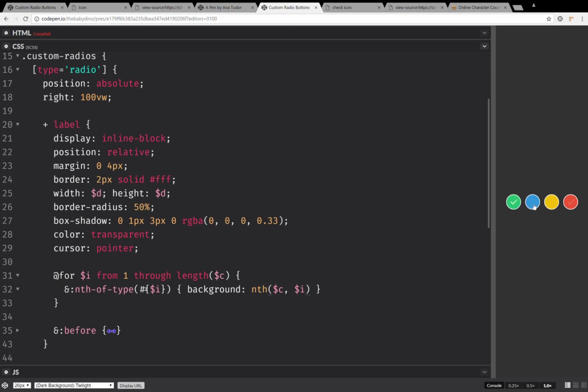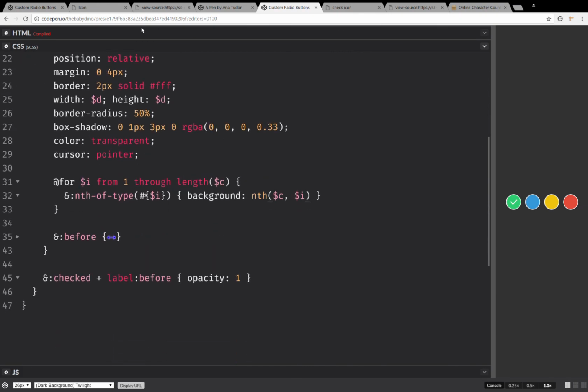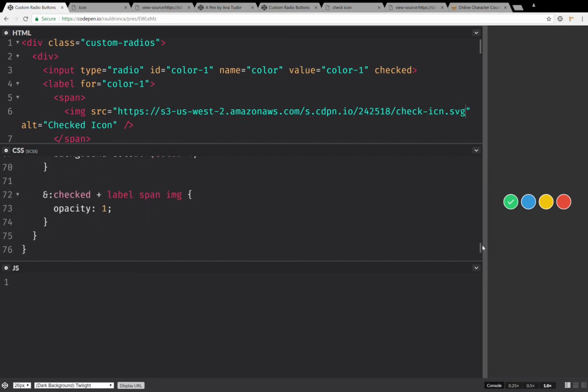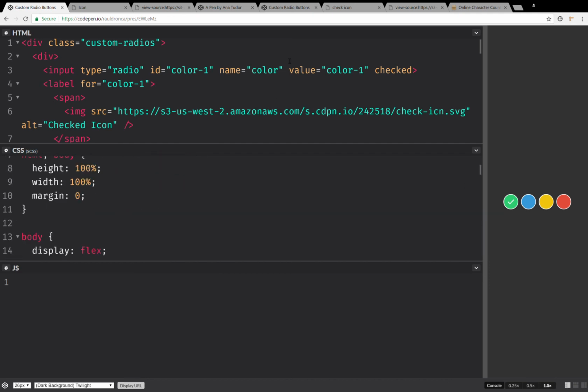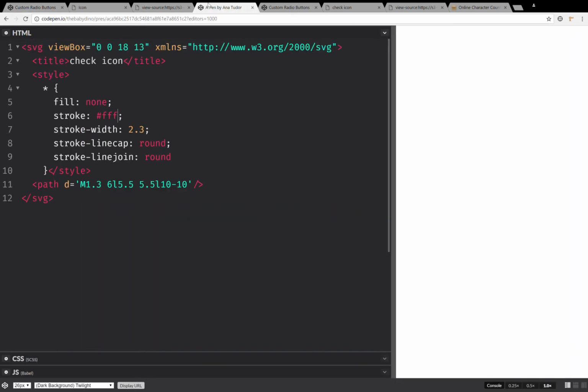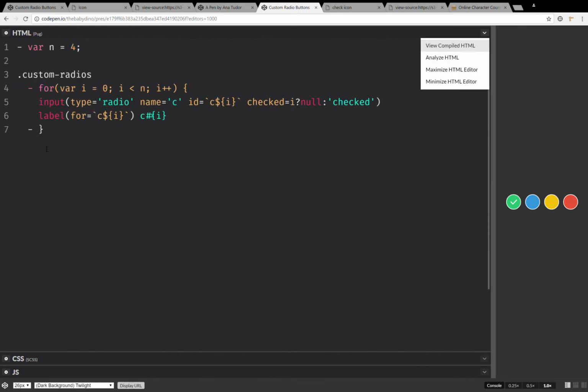So yeah, this is it. It's pretty much the same thing. It looks exactly the same. It's just that we have less Sass code, 47 lines, as opposed to, I don't know, 70 something, and the markup is a lot less, even the compiled one, and the preprocessor code is even less. So yeah, this is it for today.